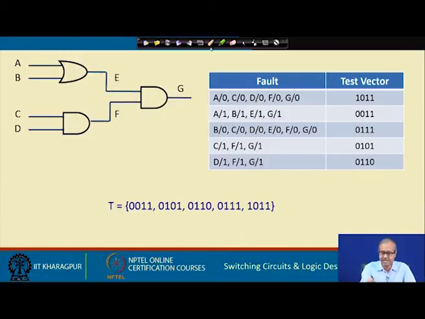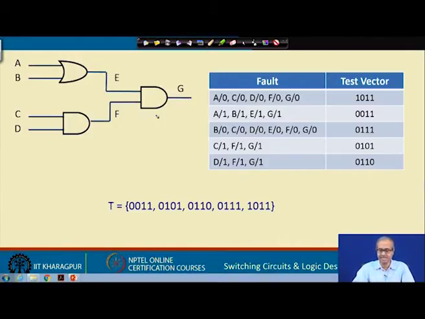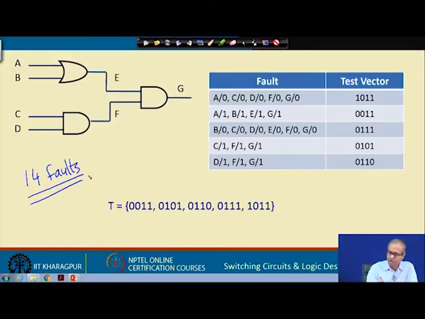So, let us take an example netlist with 3 gates. You see there are 7 lines, so there are 14 single stuck-at faults. I am just showing this, this is not the process by which we are generating the tests. Let us say the test vector 1 0 1 1. What are the faults it can detect? 1 0 1 1 means here I get 1, here I get 1, here I get 1.